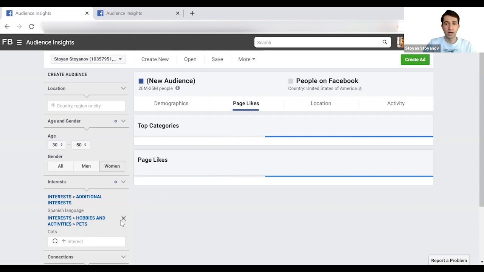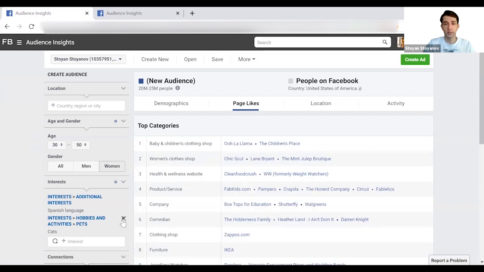So you can narrow down. Actually, you can identify different interests and you can narrow down the audience based on those. You can add multiple interests altogether. And here, on the top side of the screen, you can see that there are 20 to 25 million females within the age of 30 to 50 who are interested in cats, who reside in the United States and also speak Spanish.